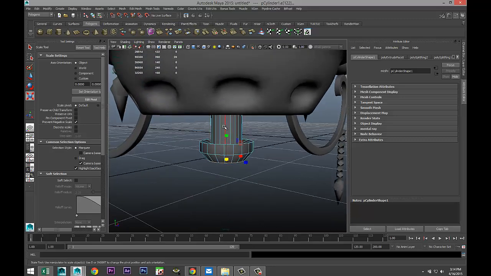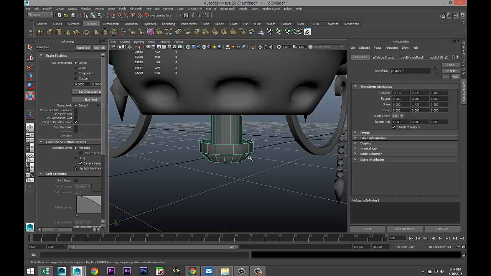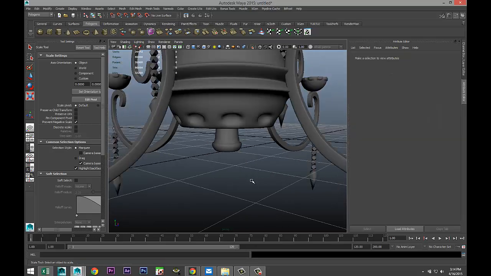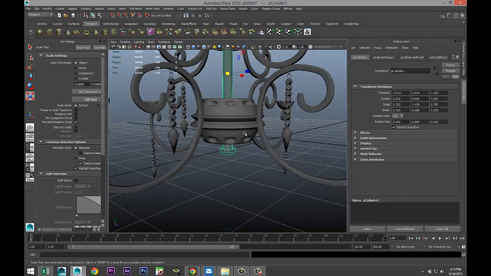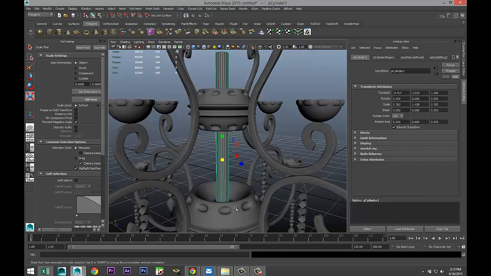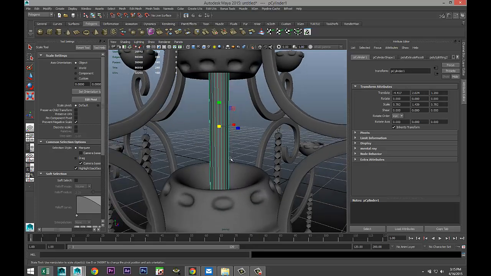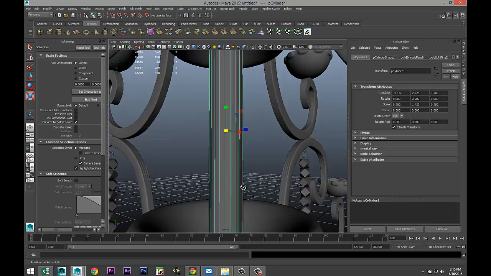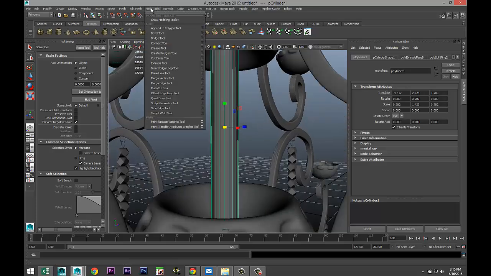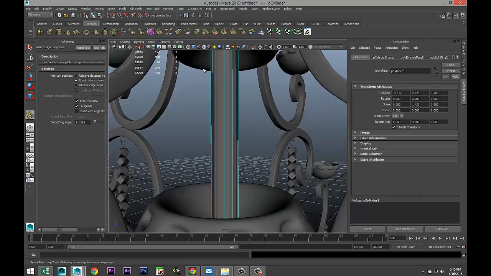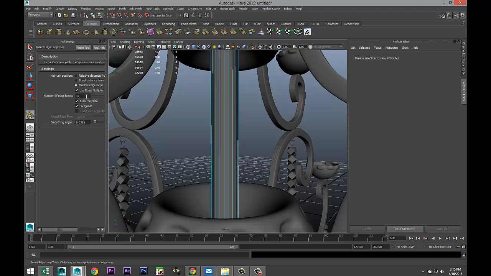And let's see if we right click and go to object mode and hit 3 to smooth that out. That's nice. Okay. Hit 1 and go back. That's good. And we can add a little bit of detailing here, but not too much. Let's see. We'll do Mesh Tools, Insert Edge Loop Tool, Option Box, multiple. We'll do 6.